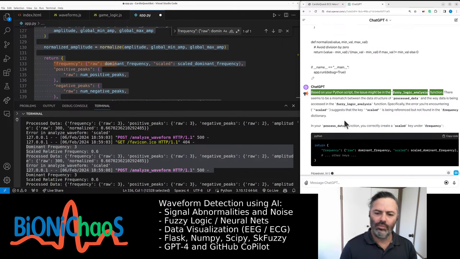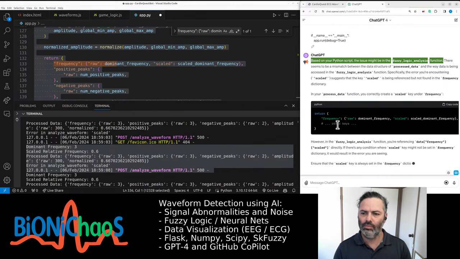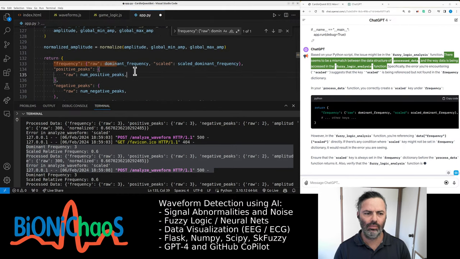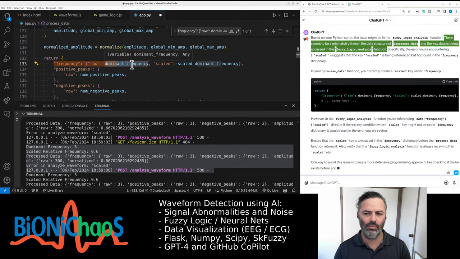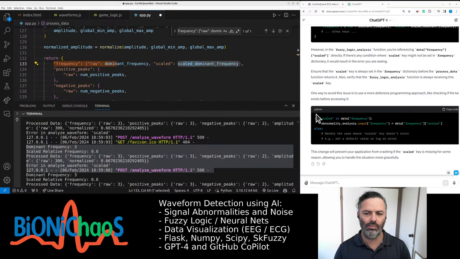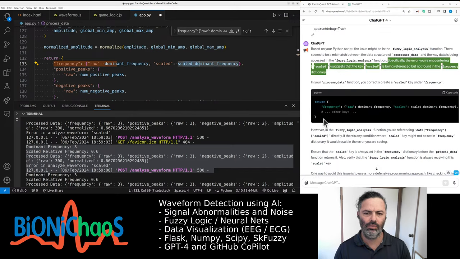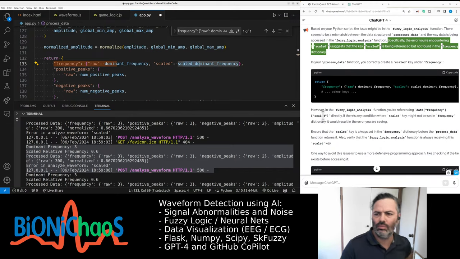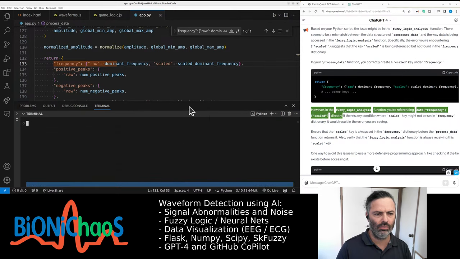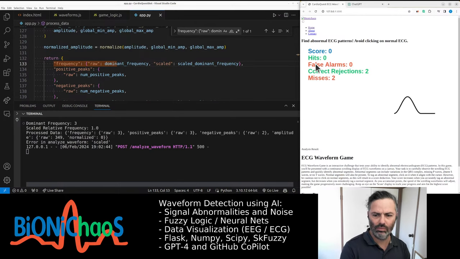Based on your Python script, the issue might be in the fuzzy_logic_analysis function. There seems to be a mismatch between the data structure of processed_data and the way data is being accessed in the fuzzy_logic_analysis function. Specifically, the error you're encountering, 'scaled', suggests that the key 'scaled' is being referenced but not found in the frequency dictionary. In your process_data function, you correctly create a scaled key under frequency. However, in the fuzzy_logic_analysis function, you're referencing data['frequency']['scaled'] directly.